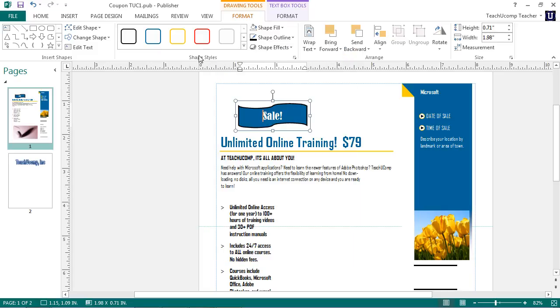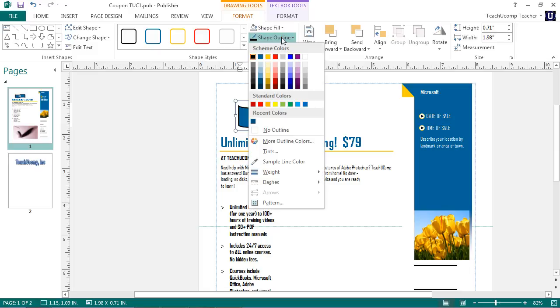Back in the Shape Styles button group on the Format tab, you will find the Shape Outline drop-down button. The choices that you make here affect the appearance of the lines in the shape. This is also the button that you can use to alter the appearance of shapes that are nothing more than lines, such as the line shape or the arrow shape.